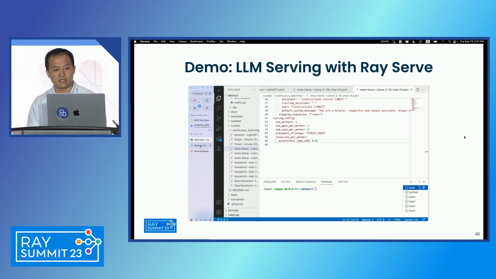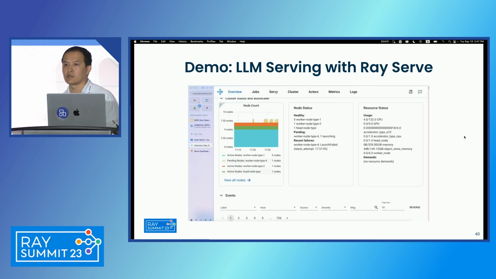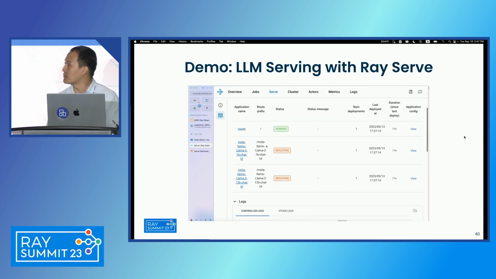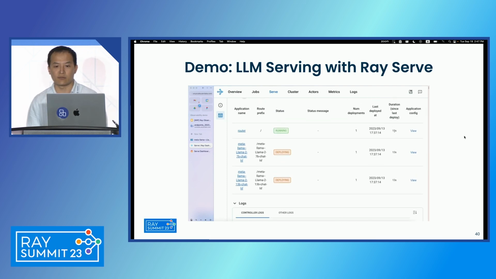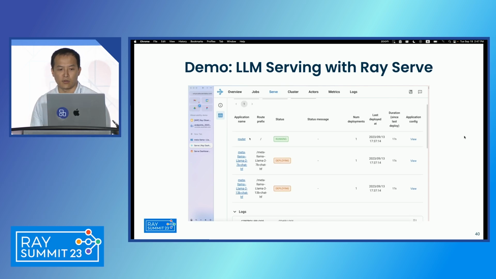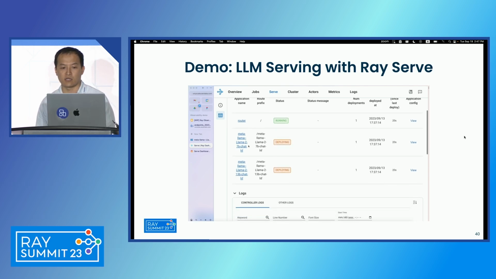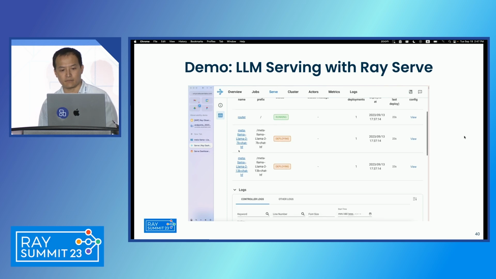OK, so let's see how it's doing. We'll go back to the Ray dashboard, and we'll go to the Serve page. We can see right here that the deployments have indeed restarted. The duration has reset to 0. And in just a few moments, we should see the Llama 2 7B model start running. OK, cool. So it's working.